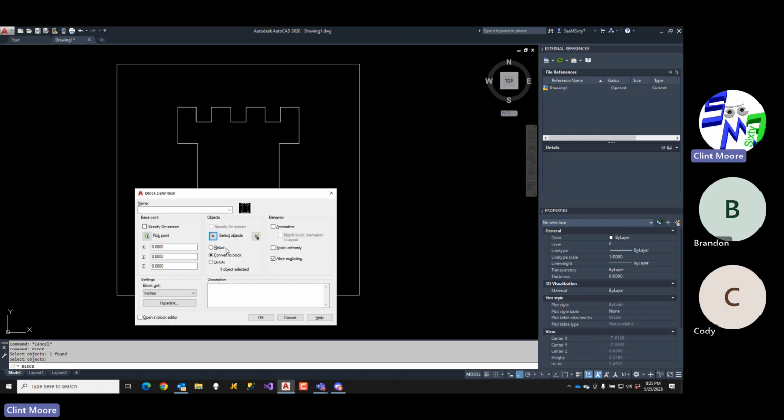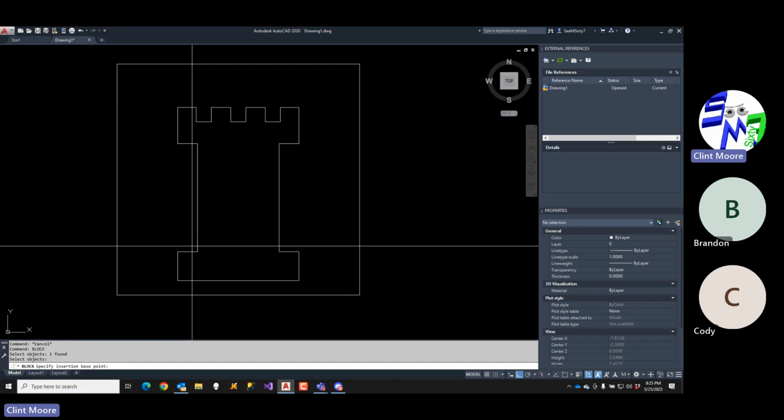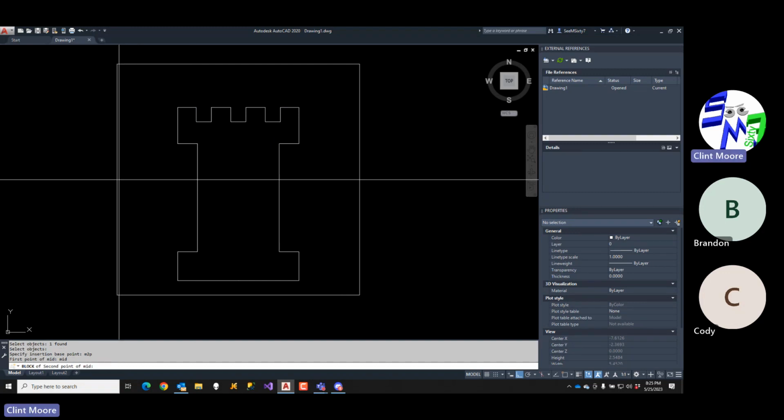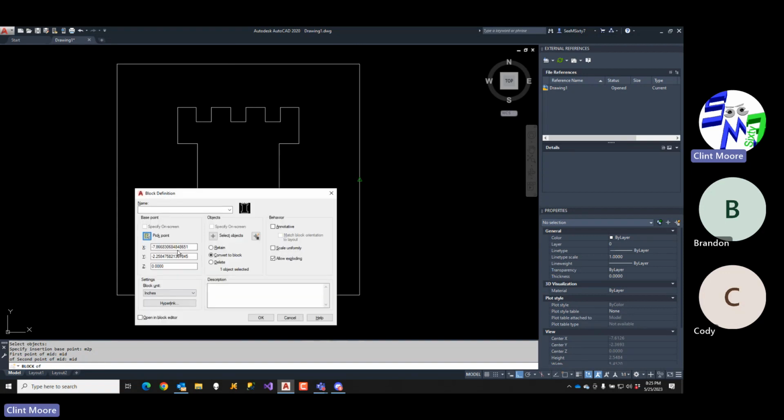Boom. And I'm going to say pick point is going to be M2P of mid of here and mid of here. Notice I didn't have to use the corners. I can use the mids because it's all the same size. So I'm all good there. Okay, I'm going to pick OK. Oh, I need to type the name. Okay, rook. All right, and pick OK.